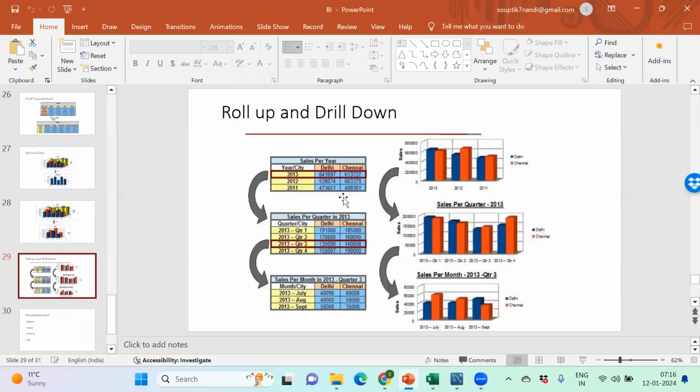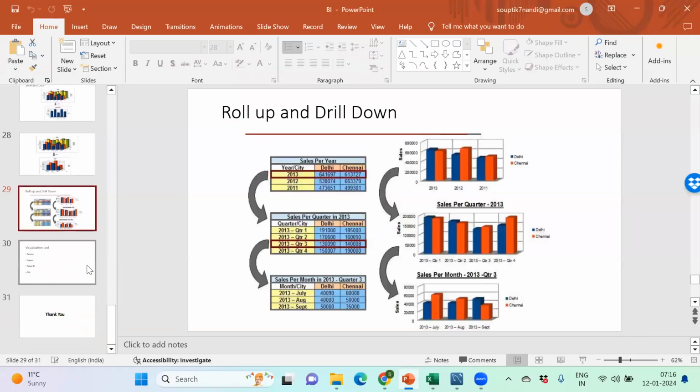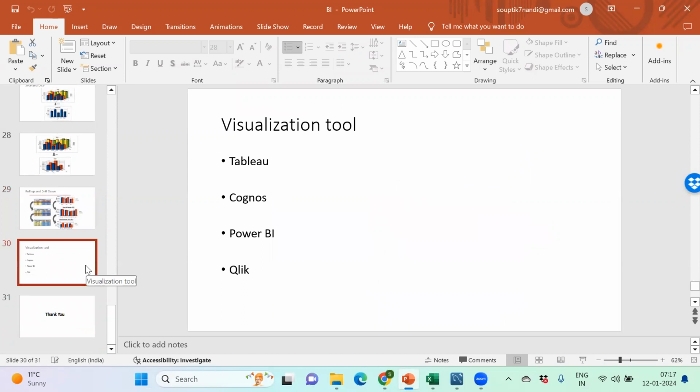What are the other things? I just mentioned all the available visualization tools in the market. This is also not a free resource. A licensing version needs to be purchased, and that needs to be renewed, maybe on a yearly basis or something like that. Those are about everything on top of business intelligence.